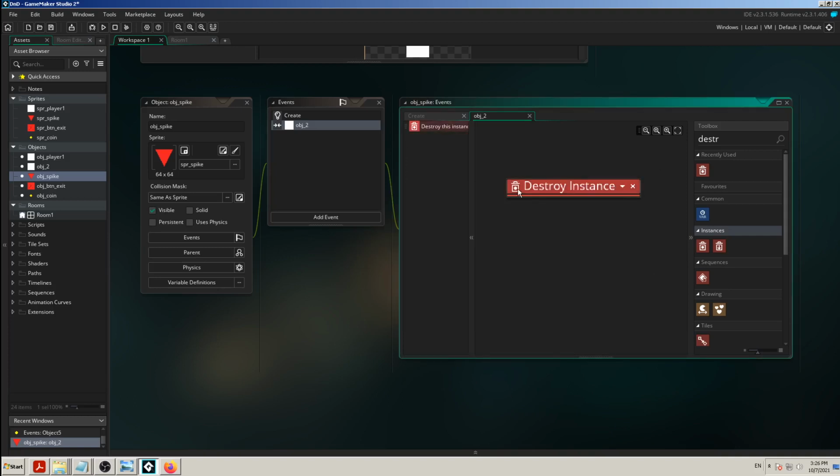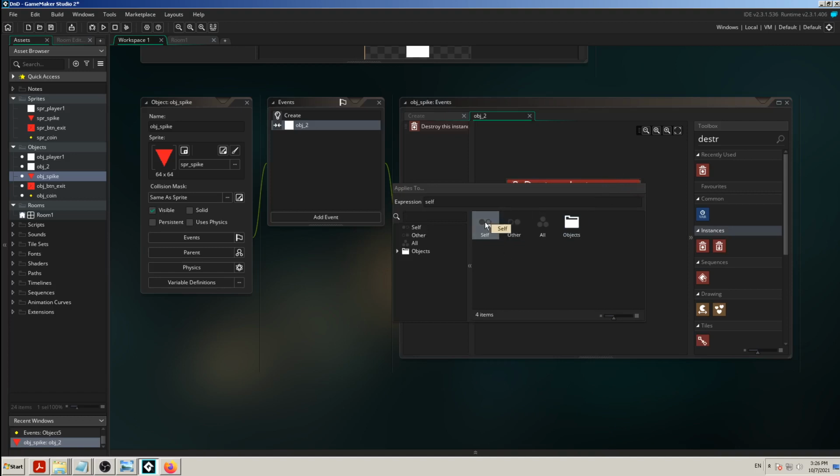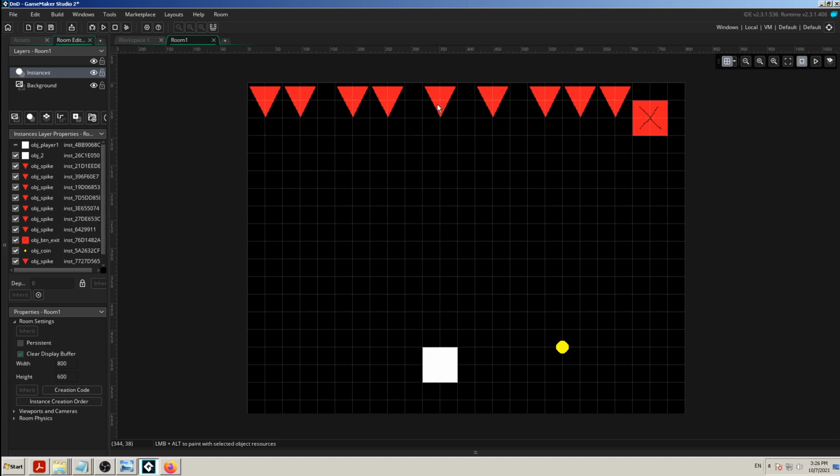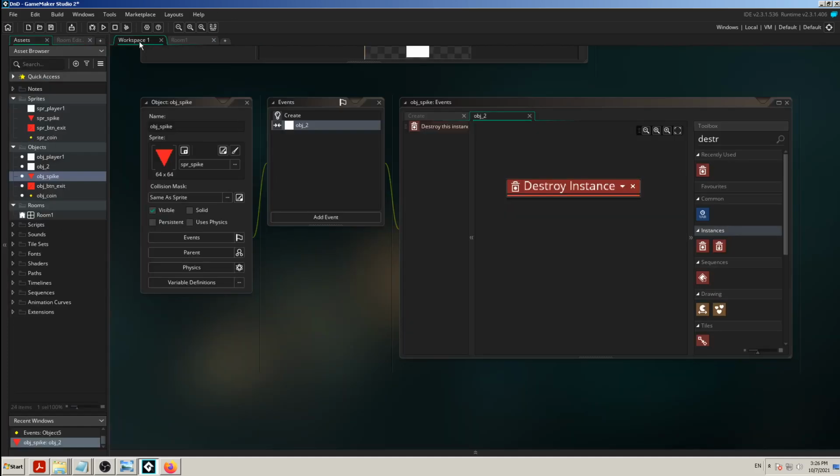Let me see what else do I have here. I have only one drag and drop menu here, and X to delete this. I don't want to delete it, so let me pick what do I want to destroy. I can destroy self, I can destroy other, I can destroy all, and I can destroy objects. If I use self, that means I will destroy myself, which is the red triangle. I can destroy other and then pick what other is.